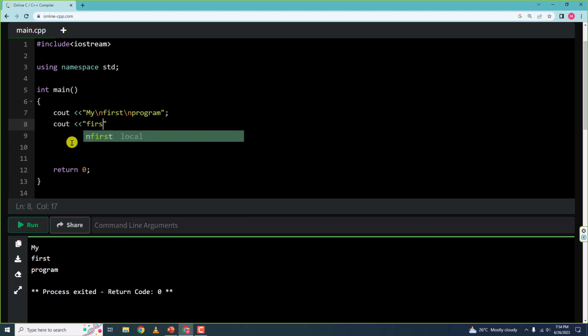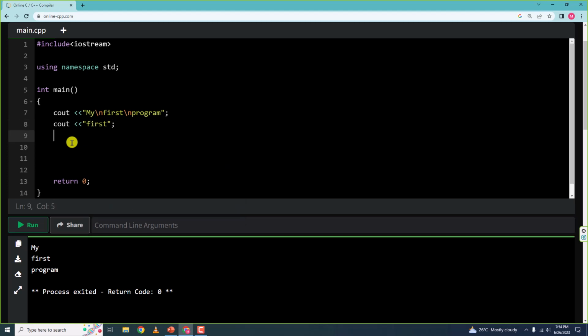My first program. According to me, this looks better than a single line. So it is left to you. You are the programmer, correct? It is left to you. Now this is one way to get "my first program", that is by using the new line character. So \n, what does it do? It moves the cursor to the next line. It is like pressing enter on your keyboard.